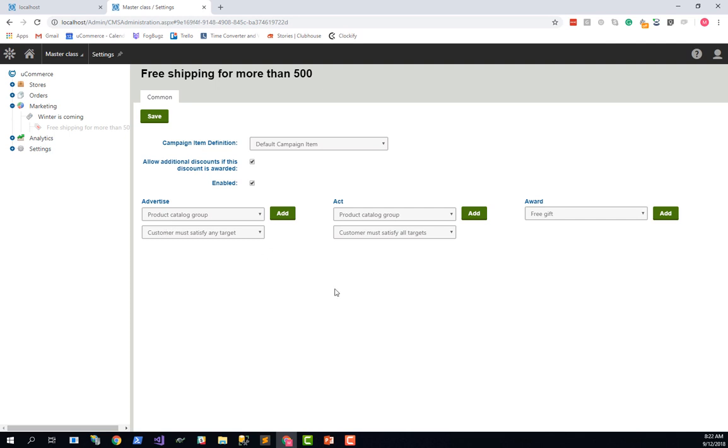Then we have the act. This is what your customer has to do to trigger the award. For example, buy for a certain amount, like our example. So in here, this is all the out of the box acts that we have.